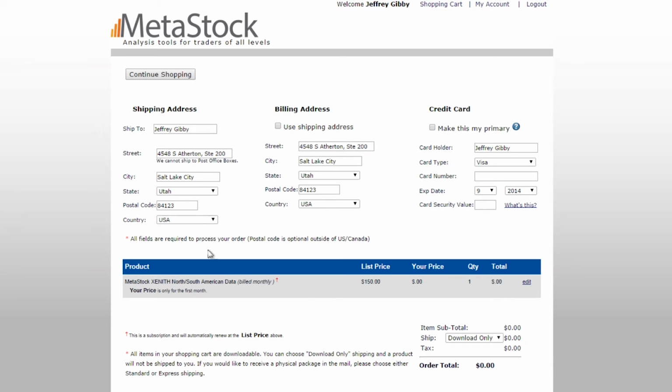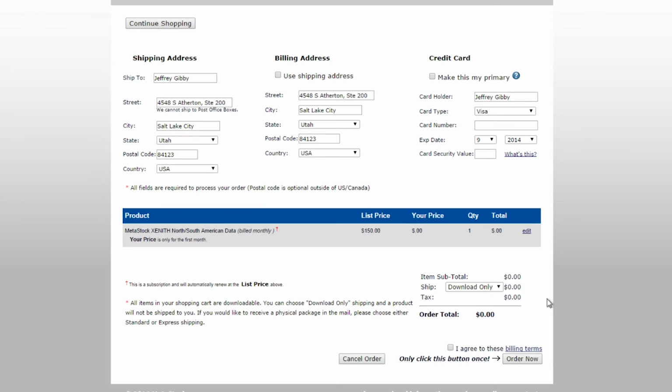And right now, it's going to bring us up to the finish page. So at this point, we can go ahead and set up our credit card details. Even though it is a free trial, it does require us to establish a credit card. So I'm just going to go ahead and enter in those details. And we'll click on I agree to the billing terms, and then go ahead and click on Order Now.